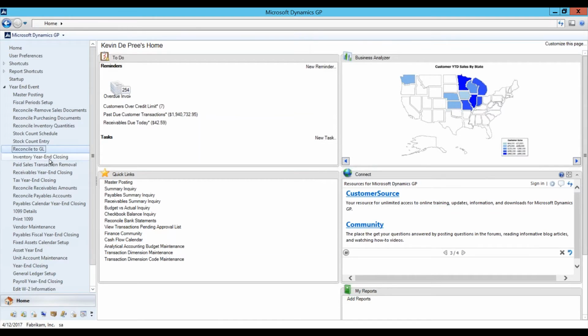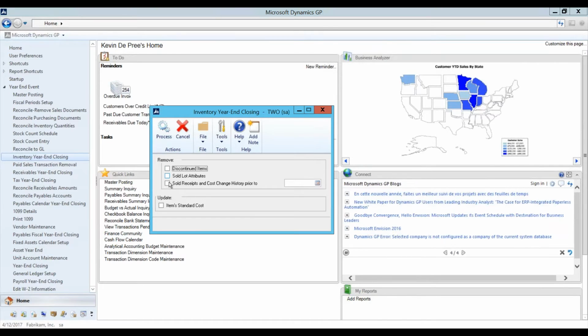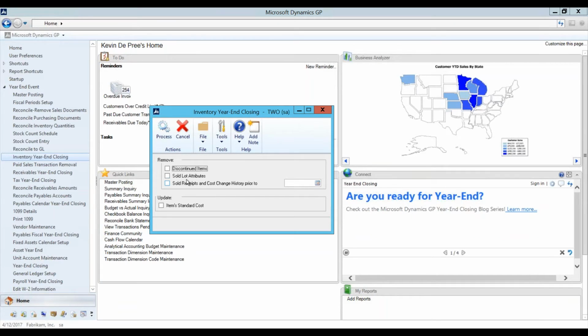So the inventory year-end close process, as I was showing you on that slide deck, there's some check boxes to remove things. By checking these boxes, you're saying, yes, I want to remove them. So be very careful, especially around the sold lot attributes. And this is also why we do this backup, to make sure that in case we check the box by accident, we didn't mean to do that, we can always restore that backup and then proceed forward with going through the process again.